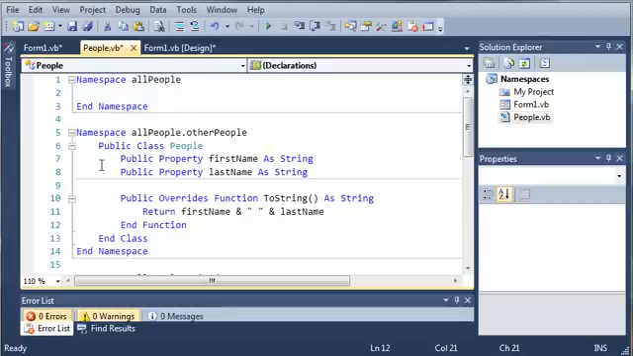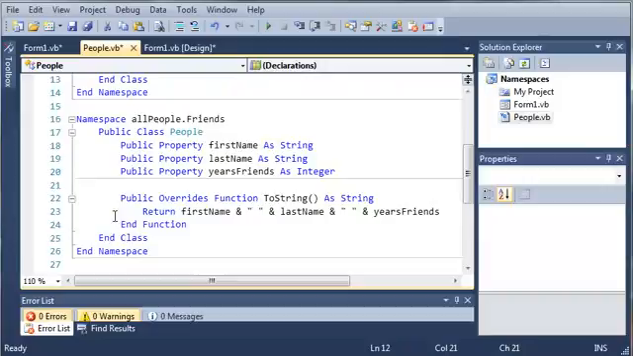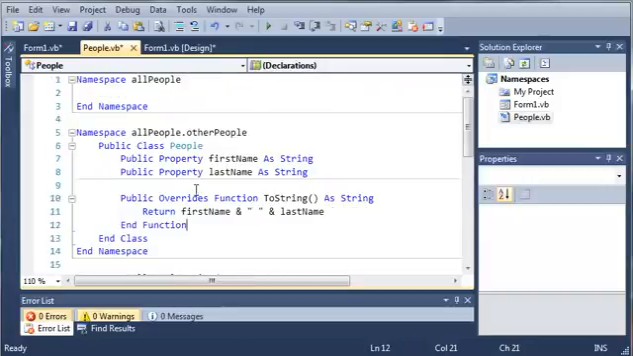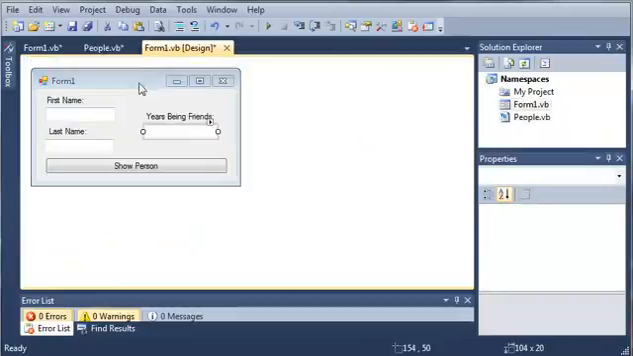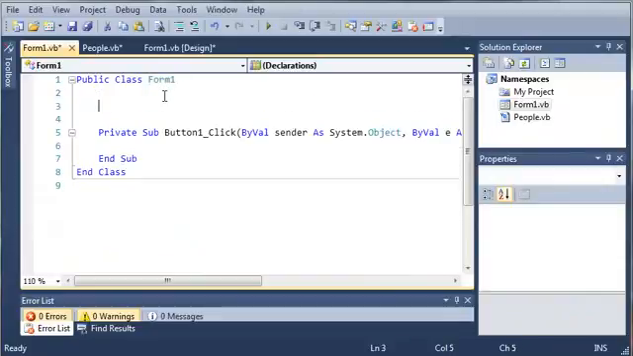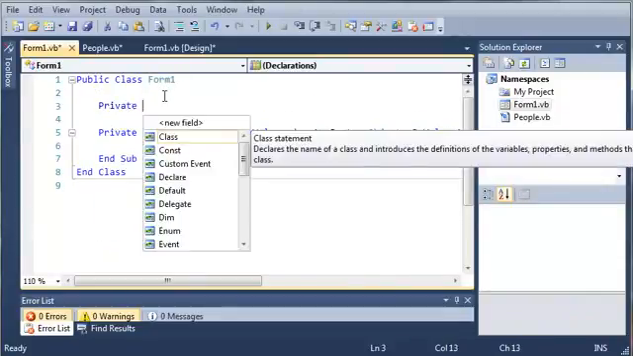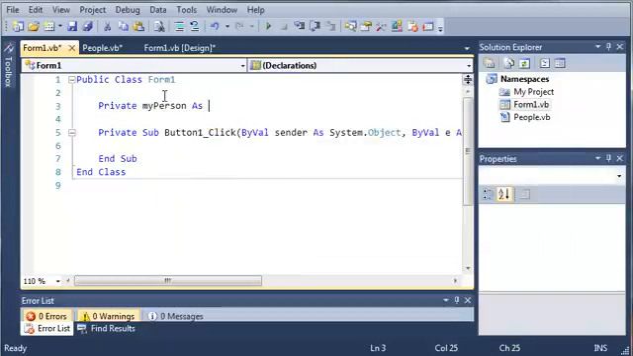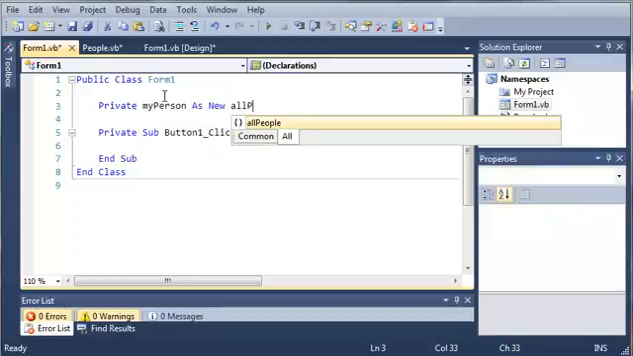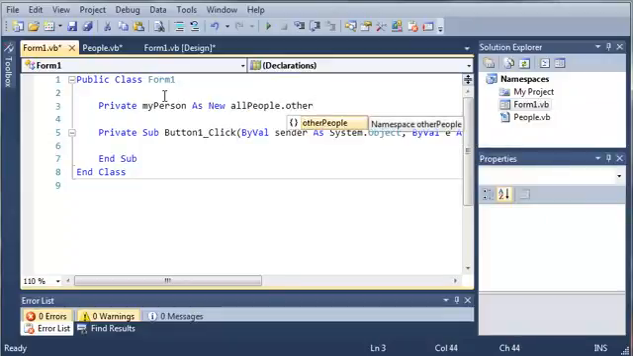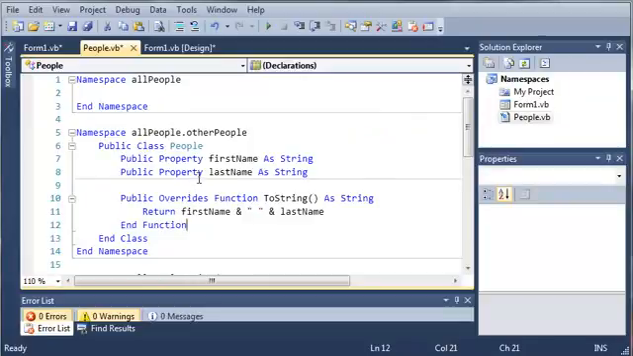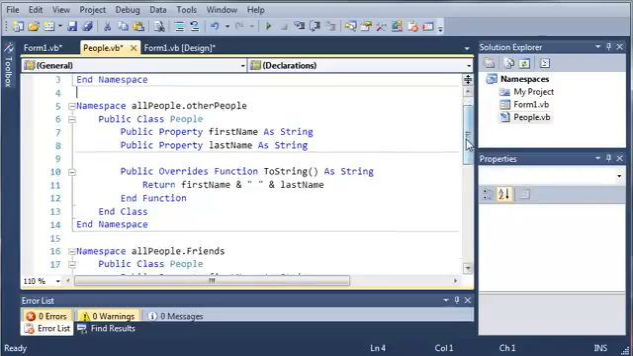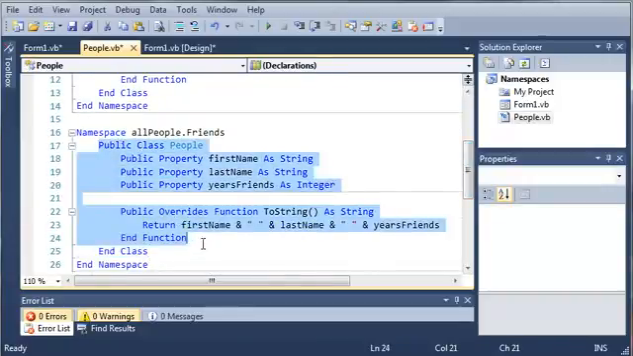And after we've done that, you can come back to this and use inheritance to make this code a little bit easier to work with and understand. Okay, so now we have all people.friends and all people.other people. So we can come in here and let's just create an other people object. So private my person as new all people dot other people dot people. So we've created an object of the people class from other people, which is right here, and it has nothing to do with this people class down here in friends.